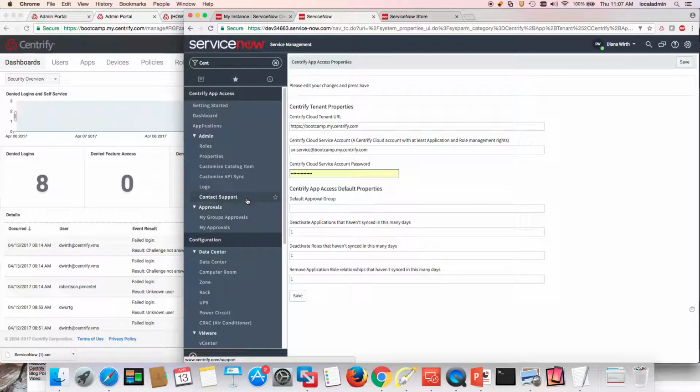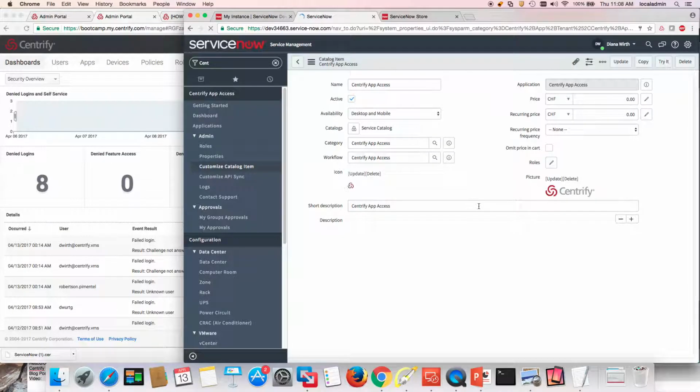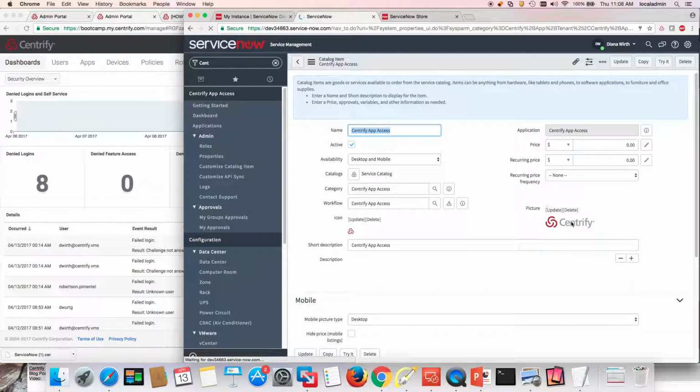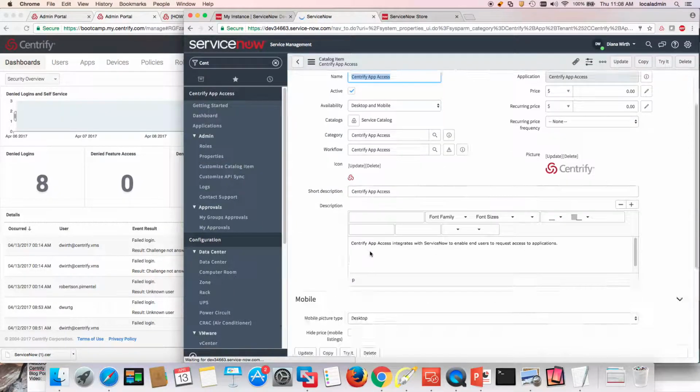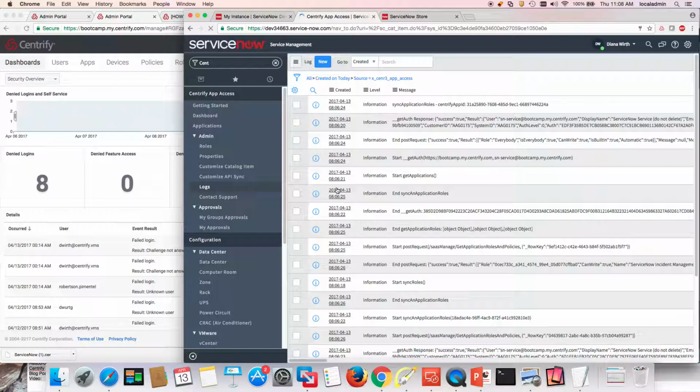And so notice also you have the ability to customize the catalog item. Right, so the way this works is you're going to go to the self-service catalog, right? You can modify this, you can give it a price, right? You can change the logo and all that stuff, right? And finally, there's logs, right? So you have the ability to see the logs and see what's going on here.